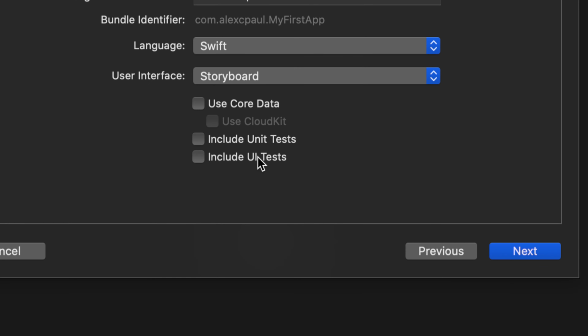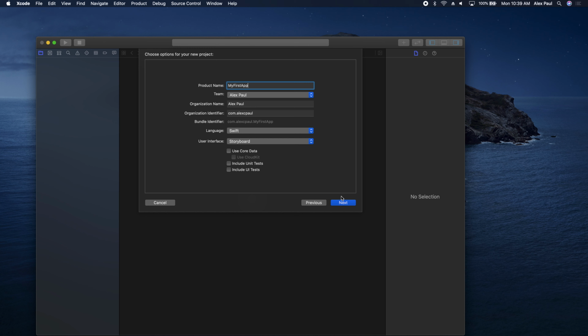let's talk about the other options we have here. Later into the program in Unit 5, we'll see Core Data. For now, make sure Core Data is unchecked. If it was checked, make sure it's unchecked. Also, we'll be talking about unit tests very soon. Make sure it's unchecked as well. UI tests, make sure that's unchecked as well. Click Next.